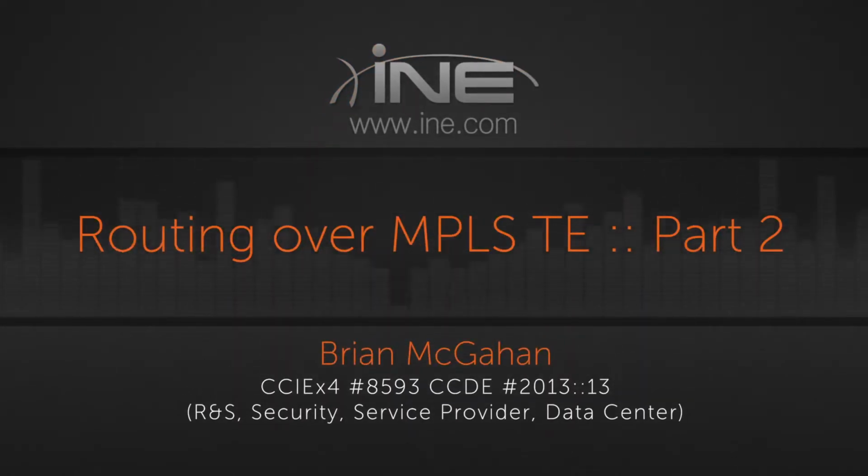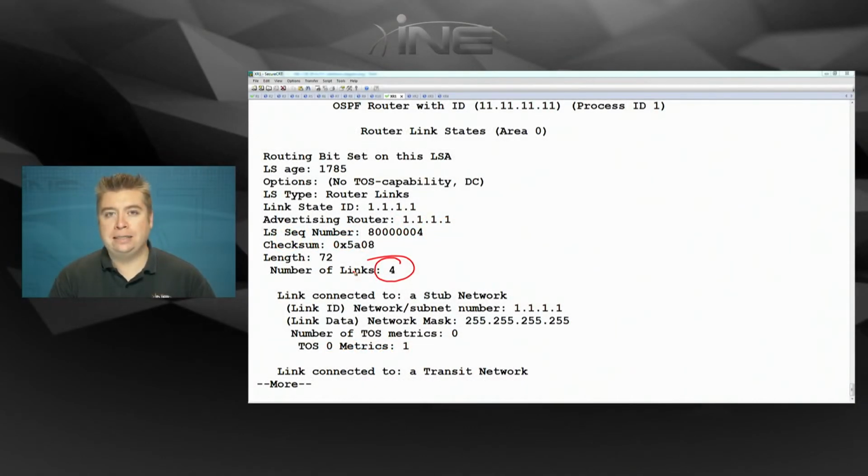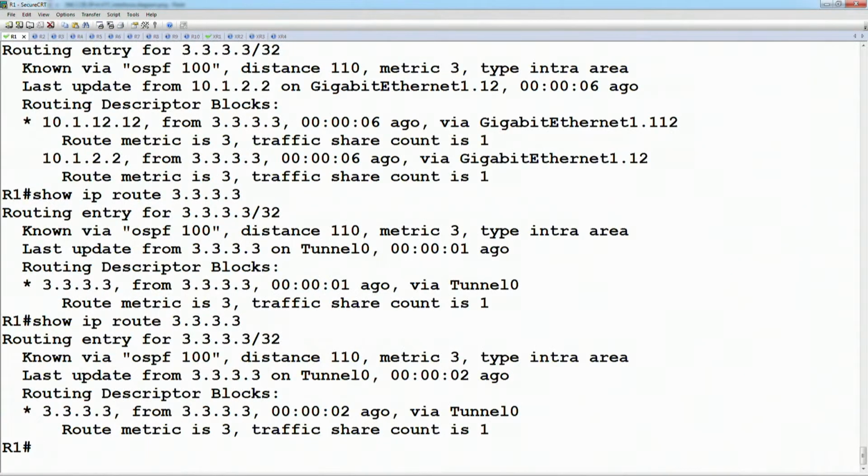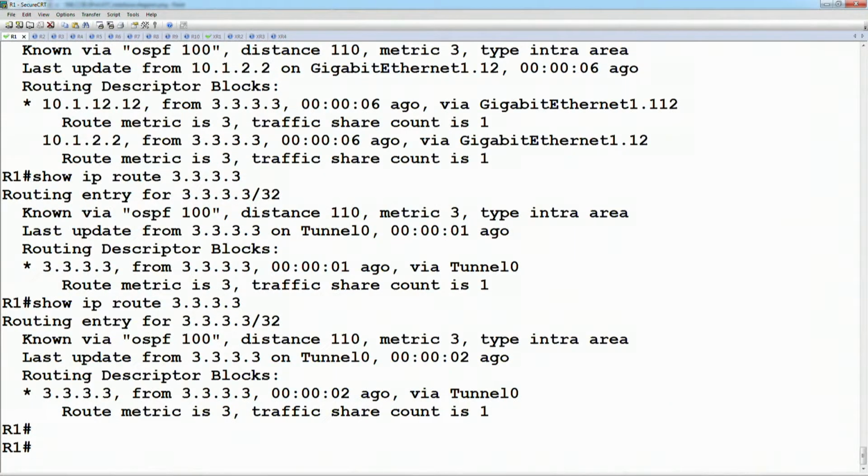Now, in most cases, you wouldn't want to do this anyways. You would not want to advertise the TE tunnel into the IGP because you can end up in cases where you actually loop the traffic, since it looks like you're closer to the destination because the MPLS tunnel looks like one hop. Now, what I mean by this is that if we were to go to router 1 now, we're going to configure what's known as an OSPF forwarding adjacency.